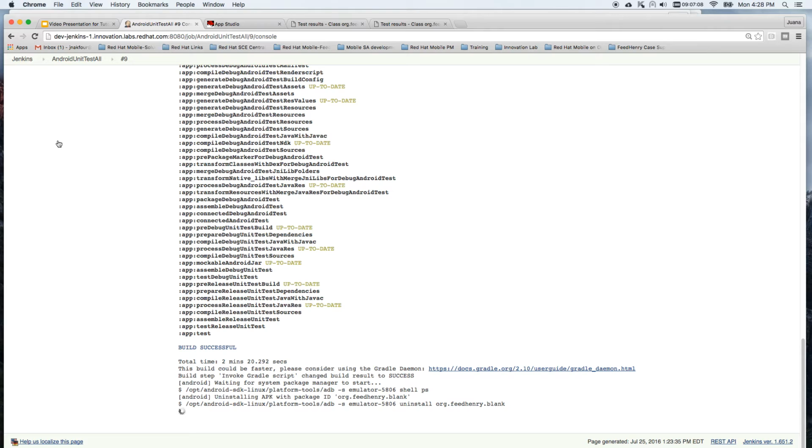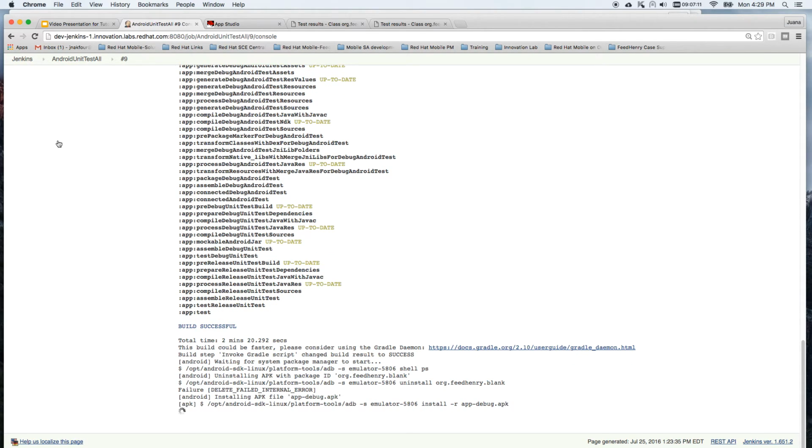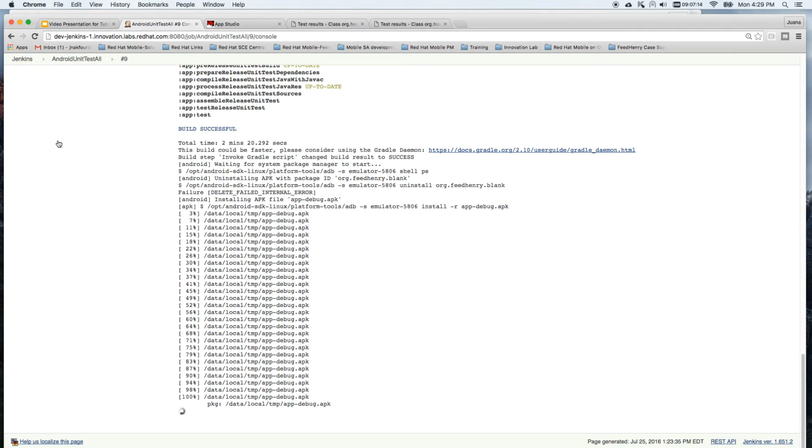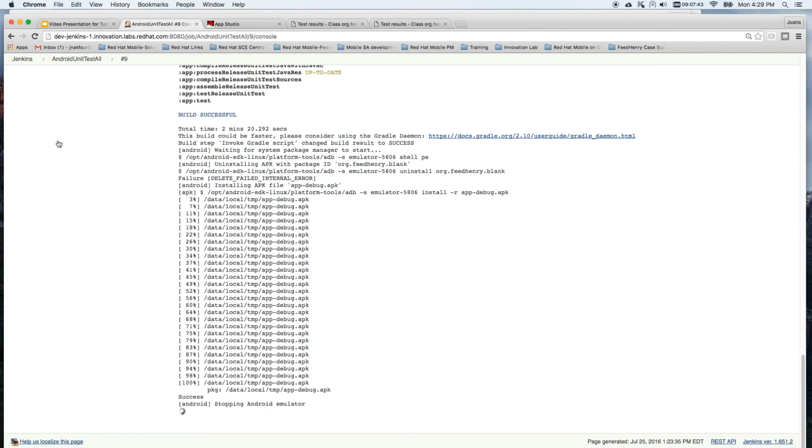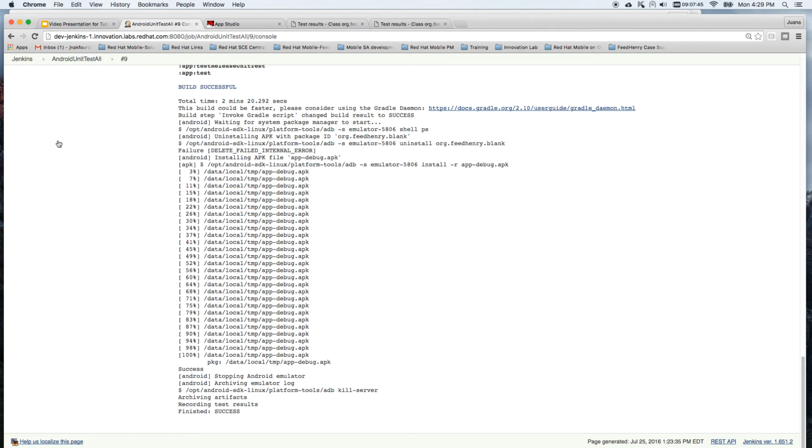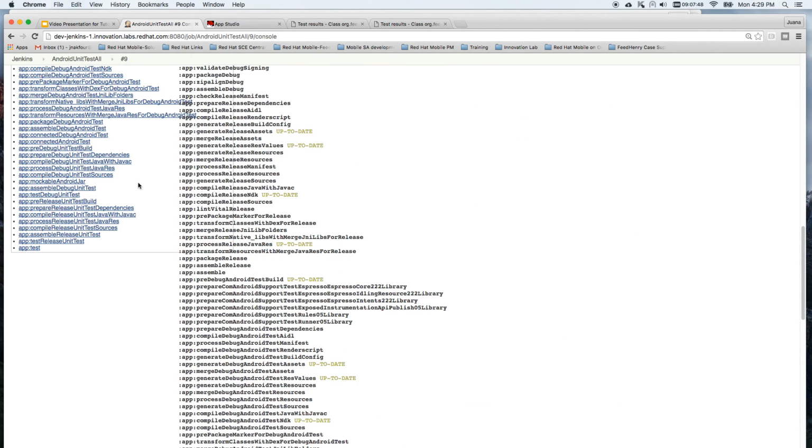So we see that the build is successful. Now what it's going to do is try to uninstall first and then reinstall the APK on the emulator. We've stopped the emulator and we are done. So we can go ahead and look at the results.